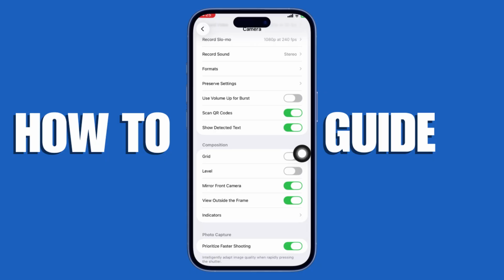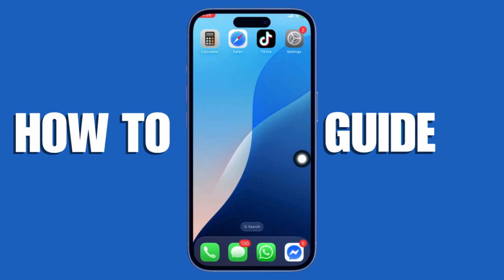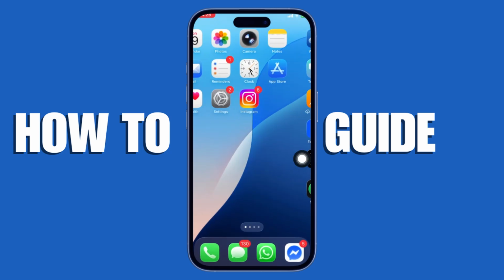Or turn it off if you prefer the traditional flip selfie look that iPhones use by default. And once that's done, open the Camera app and switch to the front camera to instantly see the difference.